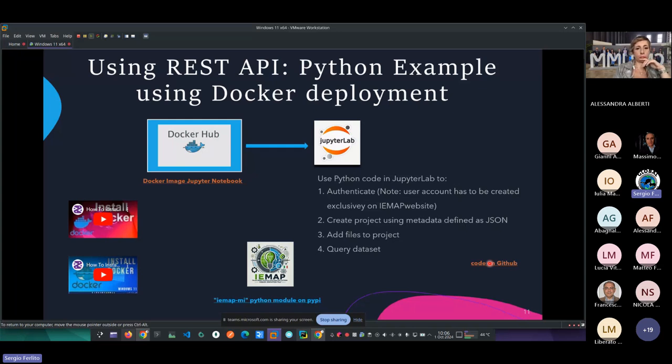Obviously, you can also interact using the REST API interface in other programming languages. While if you select Python as a language, you can specifically adopt the Python model that essentially simplifies how to interact with the platform. Here you can also find in the slide two brief videos that illustrate how to install Docker in Windows or in Linux. The procedure should be quite simple.